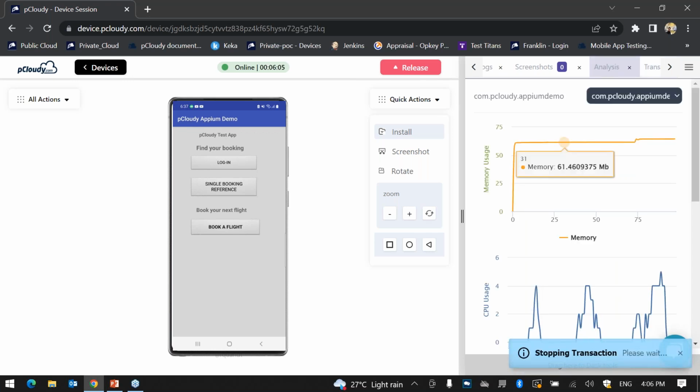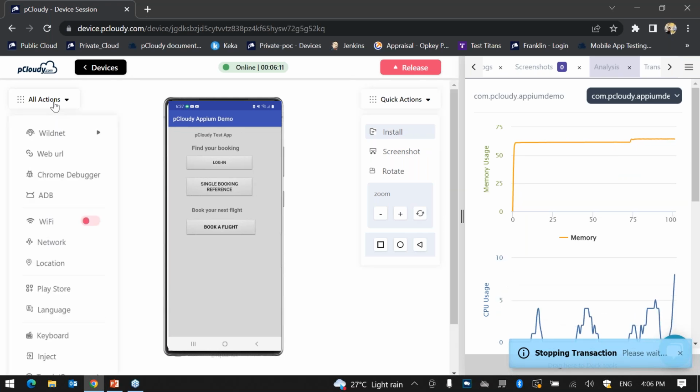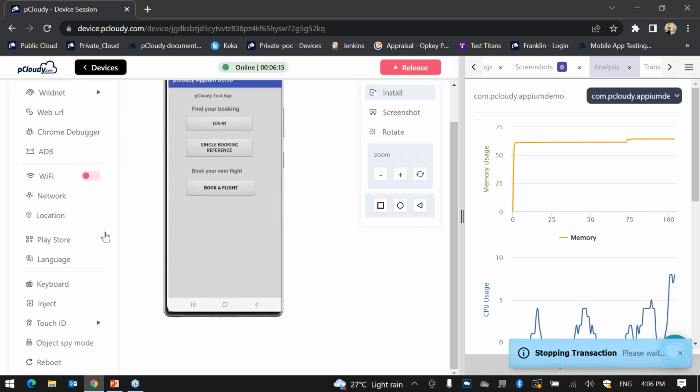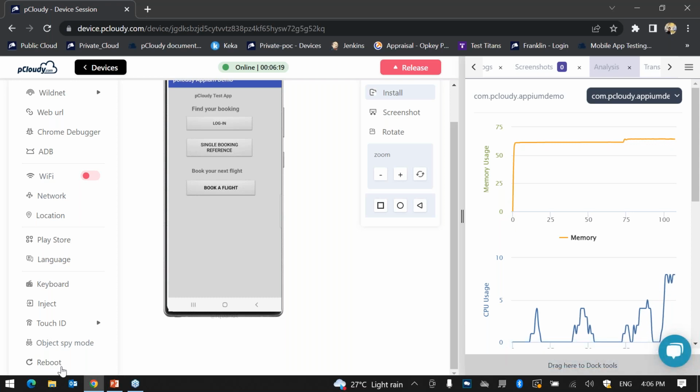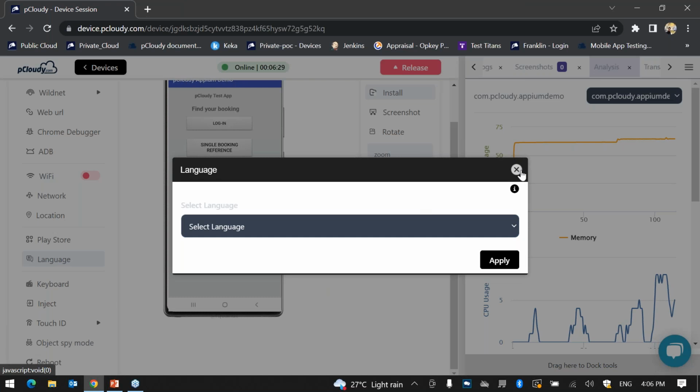And other features on the left hand side, if you want to work with different features, there are various different features. Some are self-explanatory, like rebooting the device at any given point. You can just reboot the device, or change the language of the application. In case your app supports it and you want to change it to different languages, we have support for all the different languages here.